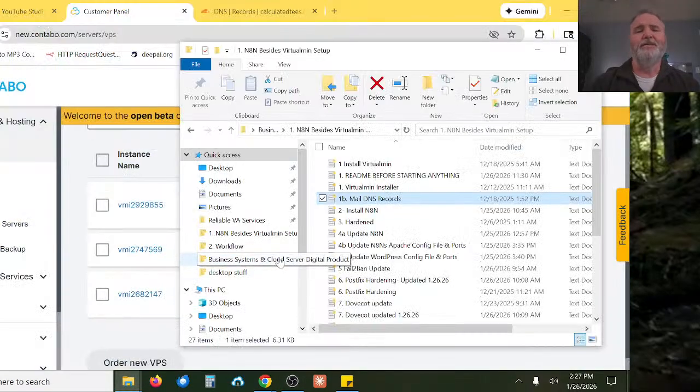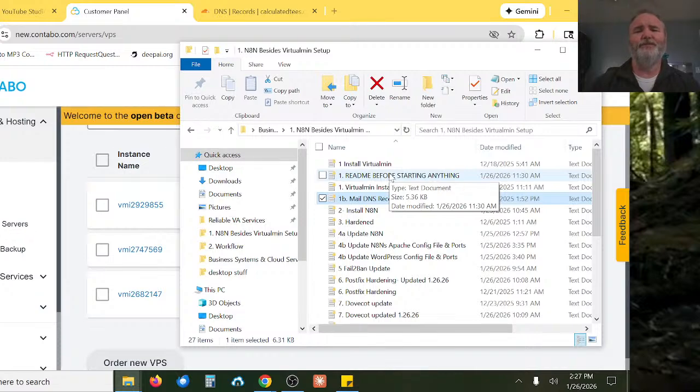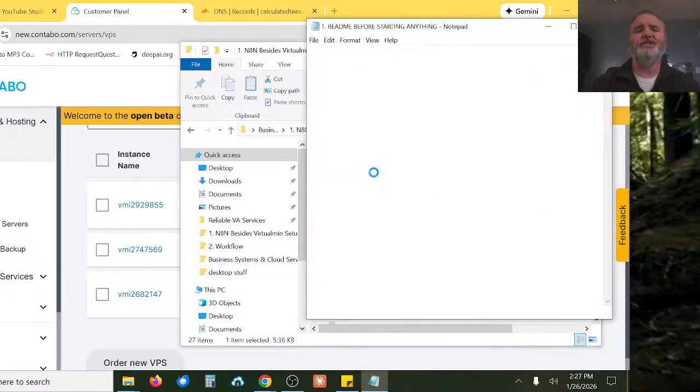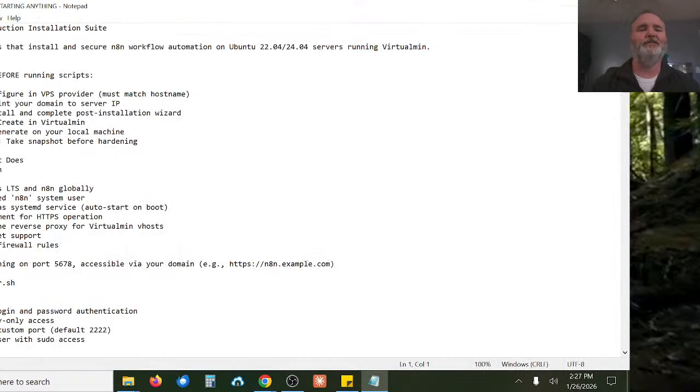How about that? So within this lovely little folder, I have a readme before starting anything. And basically this is going to be a broad overview of what we're doing. We're going to make sure that we install n8n today. Basically n8n is for automation, and you can do a lot with it. If you've never heard of it, it's very similar to Zapier. If you've never heard of Zapier, well, basically it just allows you to connect the tools together and make business happen. We'll just kind of put it that way.